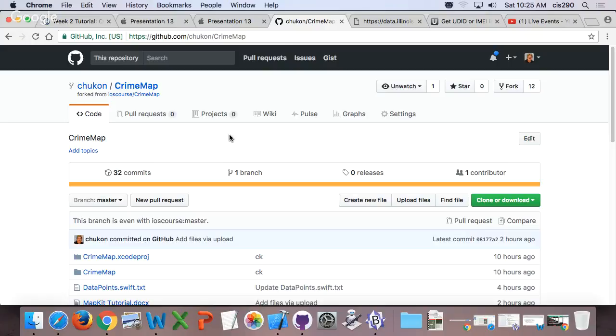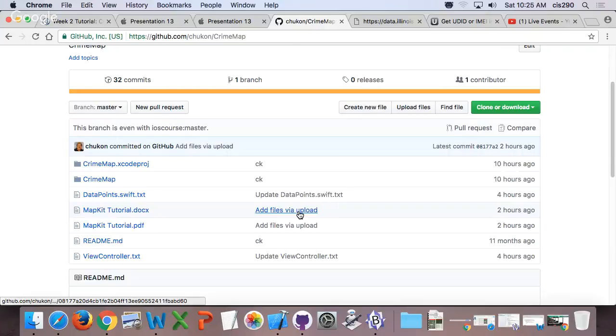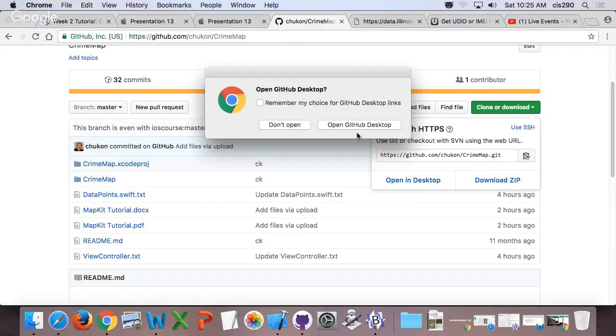So what this means is this is now yours, and you can do whatever you want with it. It's now your project. You forked it onto your plate for you to use. So for us to change it, all we have to do is hit this clone or download. Go ahead and click the clone or download button and then select open in desktop. And then you'll get this prompt: do you want to open in desktop? Yeah, I want to open desktop.